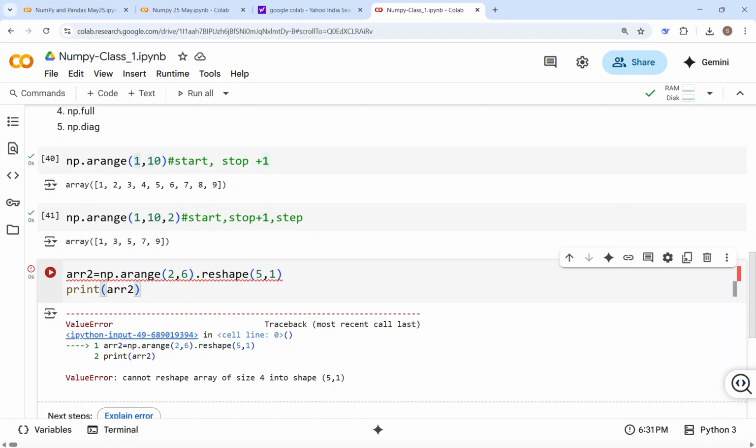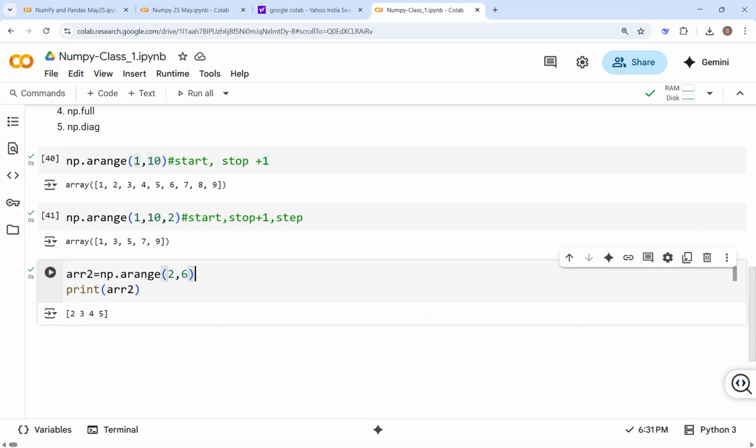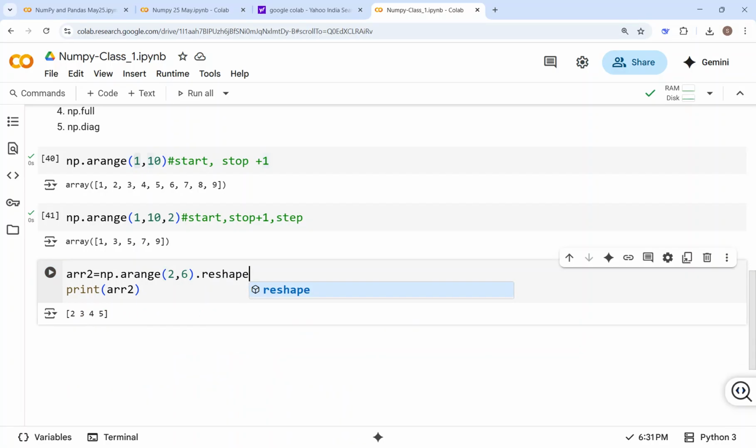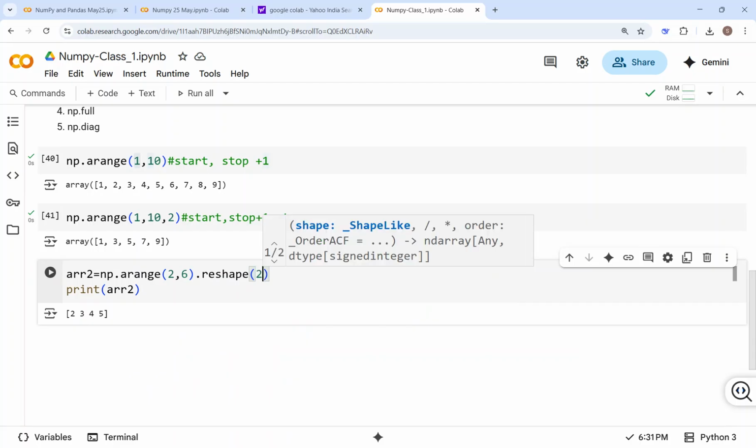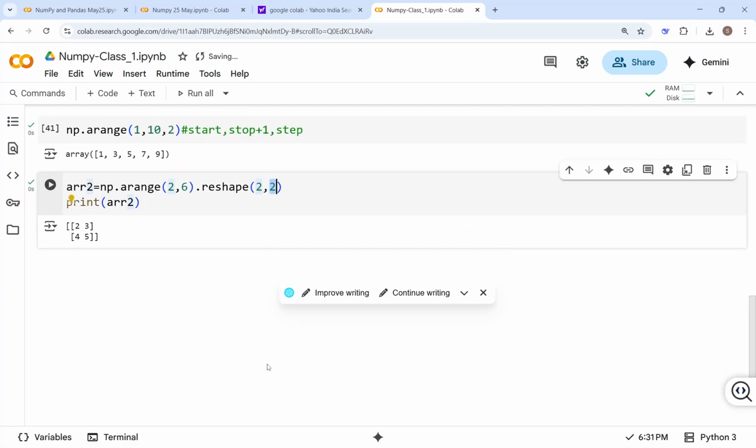Why? Oh, it's a 4, right? So we can use 2 cross 2, 2 comma 2, which means 2 rows and 2 columns. So check the number of elements, and based on that you can use reshape values.